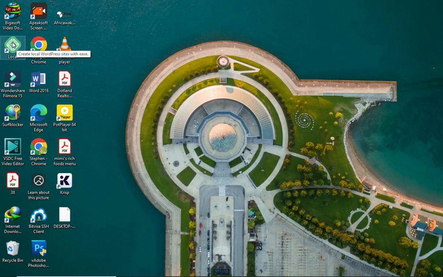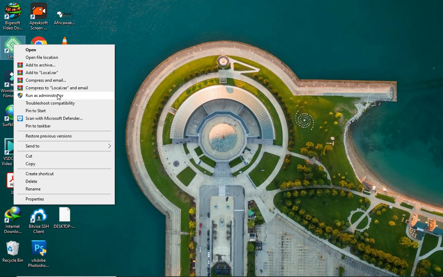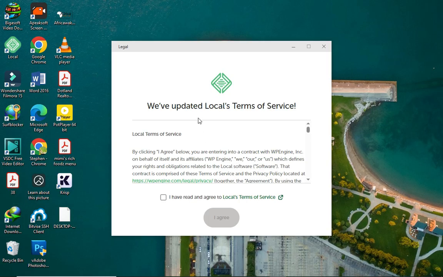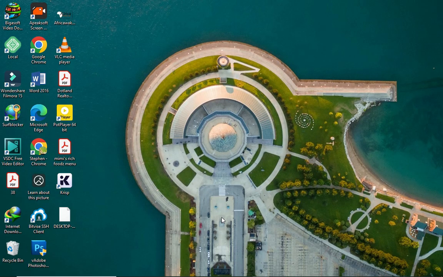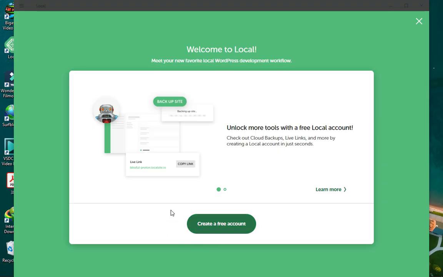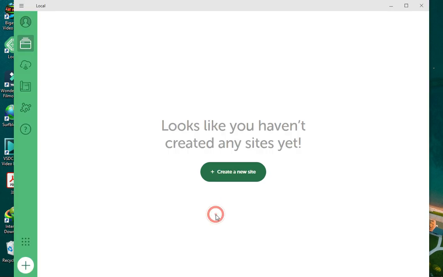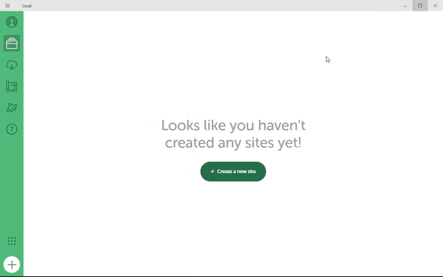So this is the software. Right click on it. So go to run as administrator. So click on yes. So when the app opens, just click on this and click on agree. So we are going to create the first free account. Click on create account. Click on no thanks. So this is the dashboard. So yeah, we are going to create our first website.